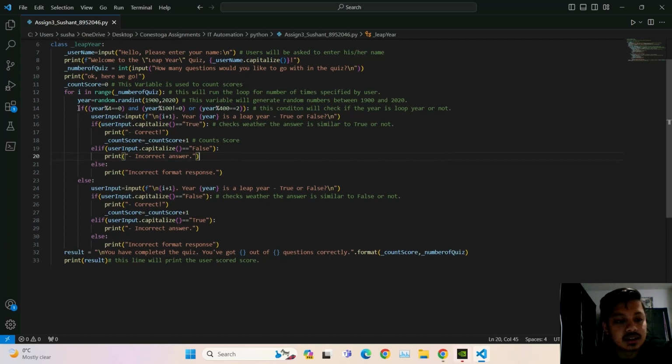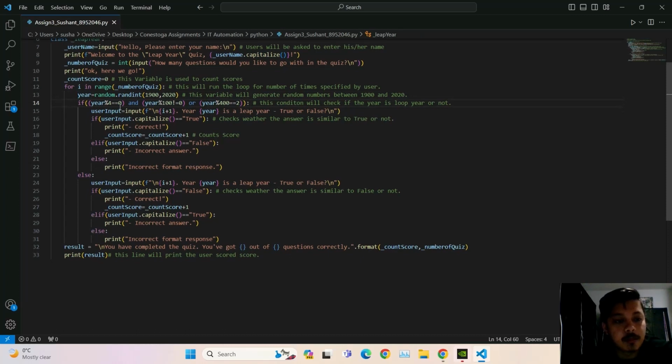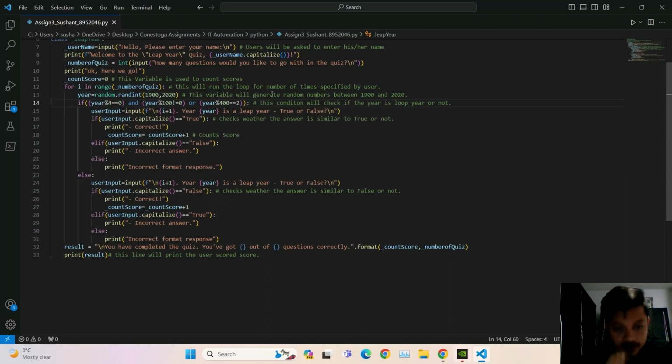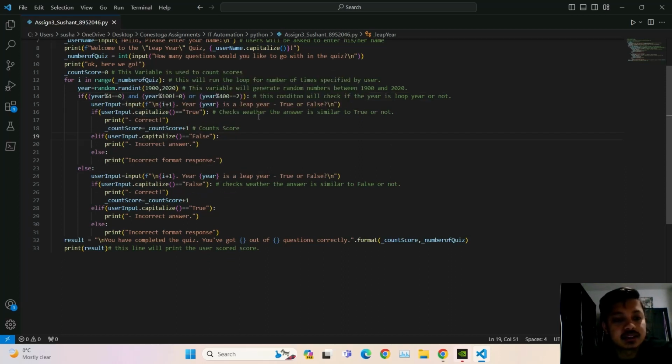After that this if condition is used to check if the number in the year variable is a leap year or not. If the year that was randomly generated is a leap year, then the program will go inside the if block. It asks if the number that was generated in the year is a leap year or not. The user will have to answer by saying true or false.